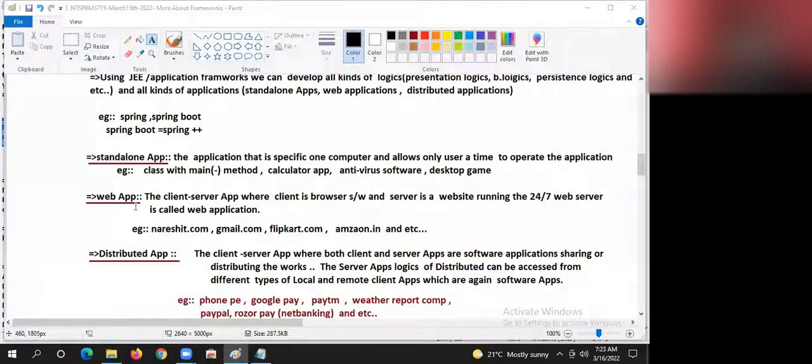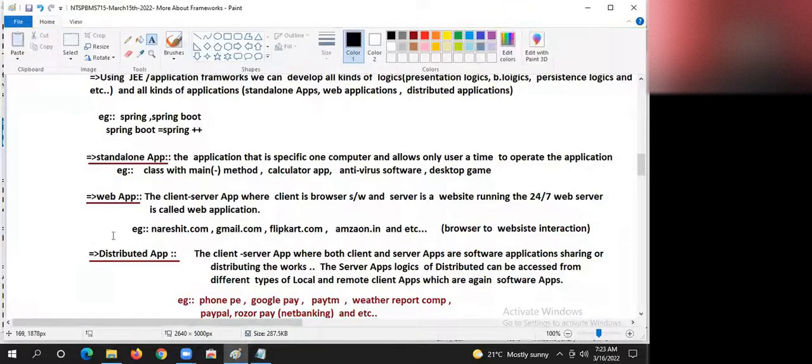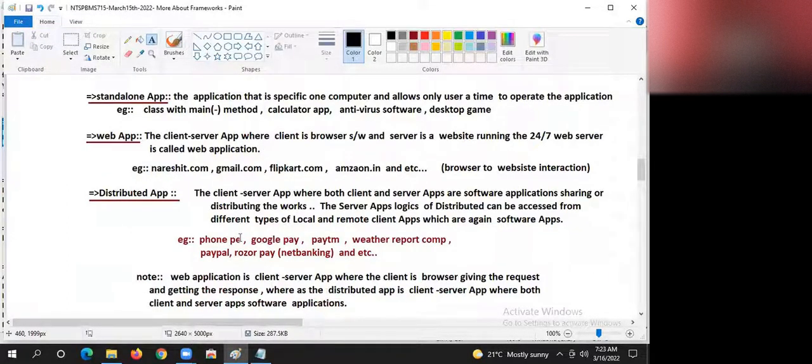Okay, guys. NareshIT.com, gmail.com, flipkart.com, amazon.com. Here, what kind of communication will be there, guys? Browser to website interaction will be there. What is a distributed application, guys? It is a client server application where the client is a software application and the server is a software application, sharing the responsibilities, distributing the responsibilities. Understanding my point, guys?